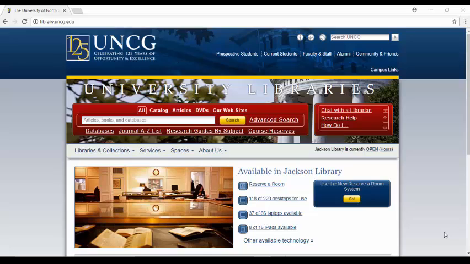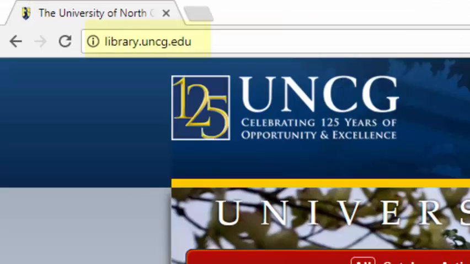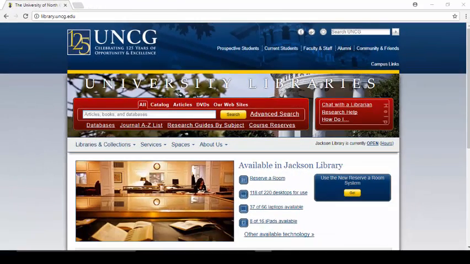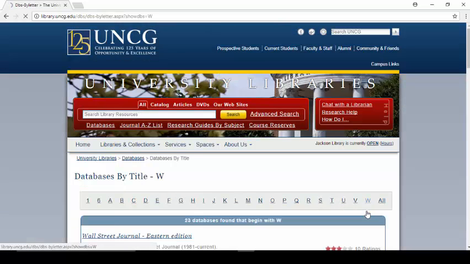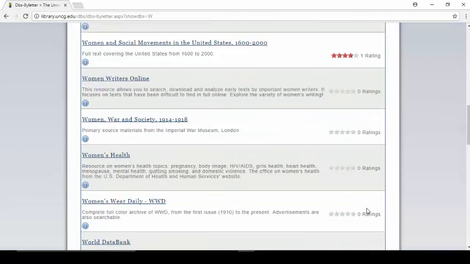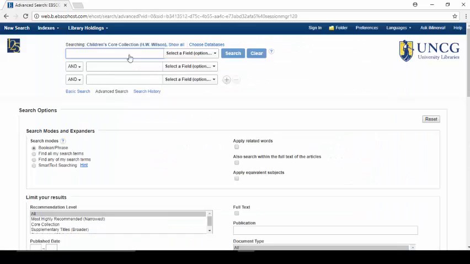In order to navigate quickly to the database, go to library.uncg.edu and select Databases under the catalog search bar. Select the letter W, and then scroll down until you see Wilson Core Collections. If you're logging in from off campus, you'll be prompted to log in with your iSpartan username and password.